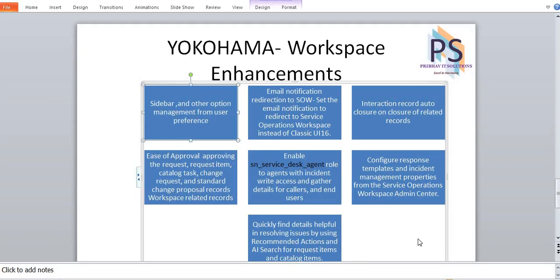Let's go to further enhancement. Another enhancement is email notification redirection to SOW. Set the email notification so that it can redirect to SOW. What happens when we open any email through a link is that it automatically takes us to the native UI. If we want to disable that behavior, then we can configure this property, and it will enable all redirection to SOW. SOW is your Service Operations Workspace.